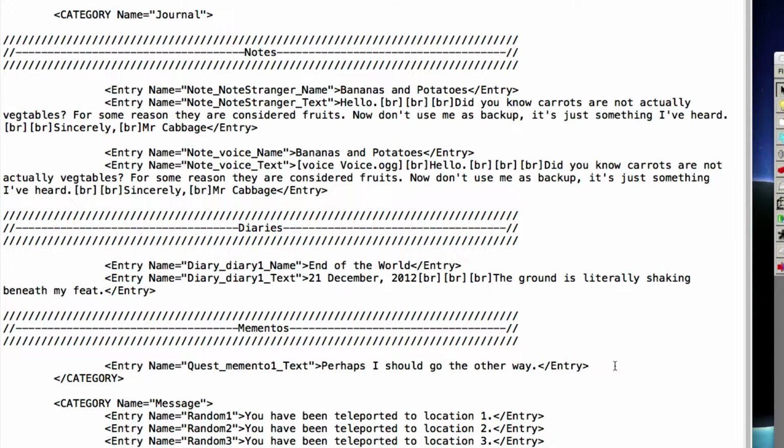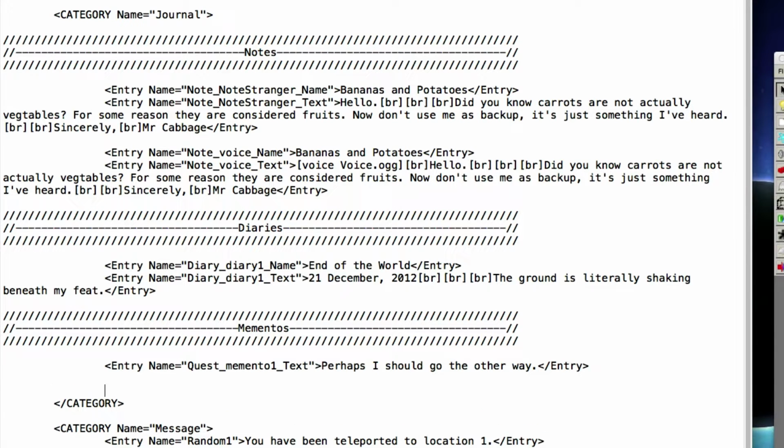What you have to write in between this, you could just copy it from mine, but I can't actually put these diamond brackets in the YouTube description because that doesn't work, so I can't paste it directly without having to remove them. But anyways, what you need to write, I'm just going to make a new one. You write opening and closing diamond brackets, entry name equals double quotes. It needs to be quest underscore, and then you can write whatever you want.